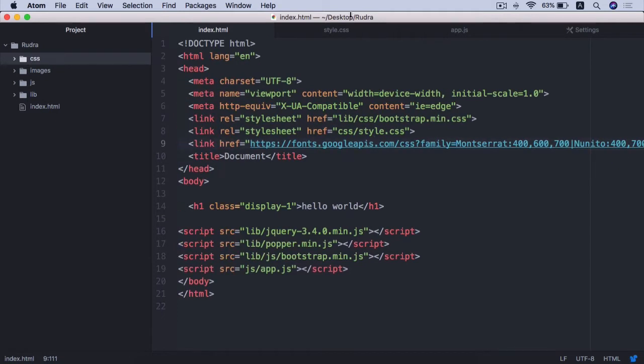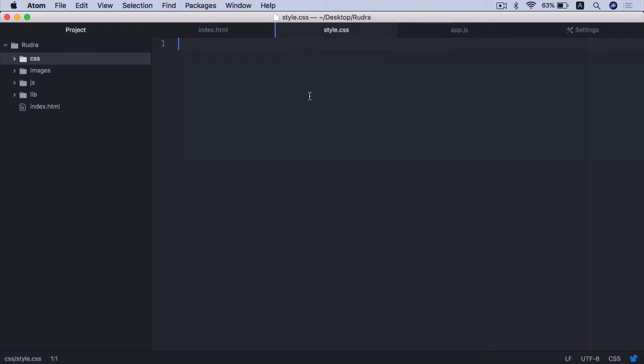So open up style.css file and begin a comment. So CSS comment looks like this, and inside this write base rules. It's always a good practice to properly organize your code, and using a comment we can add meaningful text that will help us to stay organized.